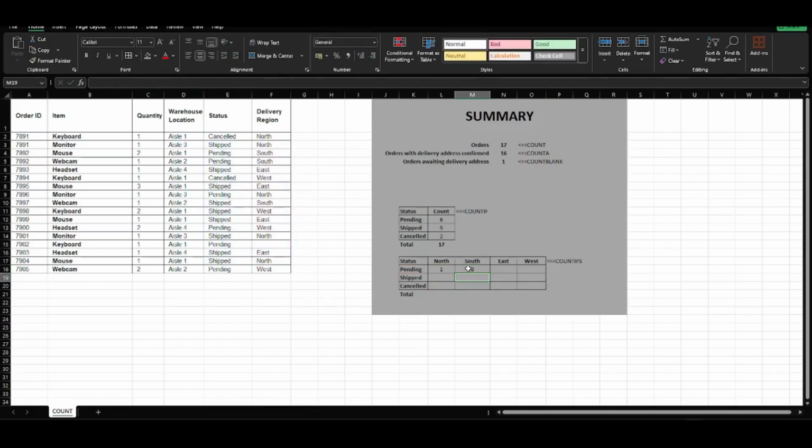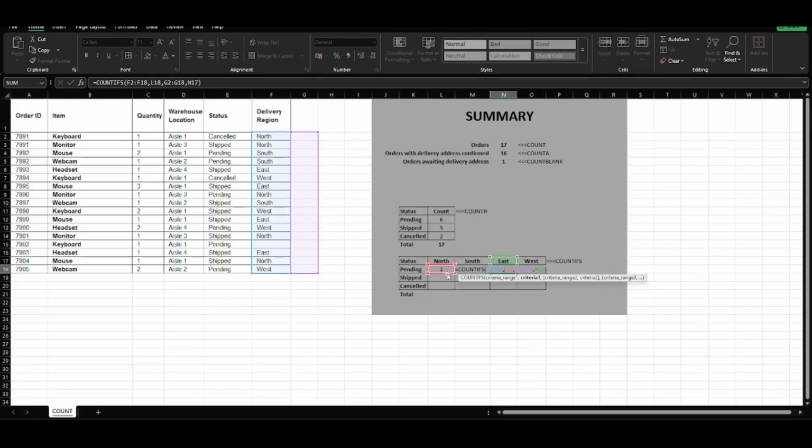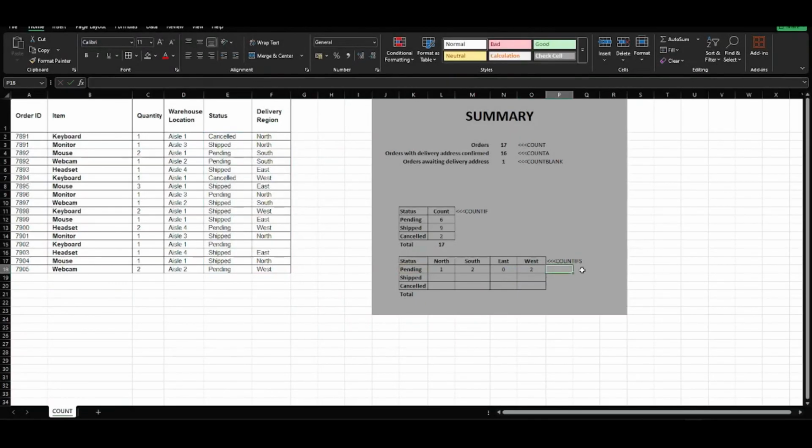So we have 2 pending in the south, so south, south, south. And there's the 2 pending. I don't think there are any more. I haven't missed any. Nope. And so on and so on. So we can drag those across, all the way across, and then correct those. So if we were to then sum up the total number of orders pending, we have 5, which doesn't match this. And that's because we have a blank delivery region.